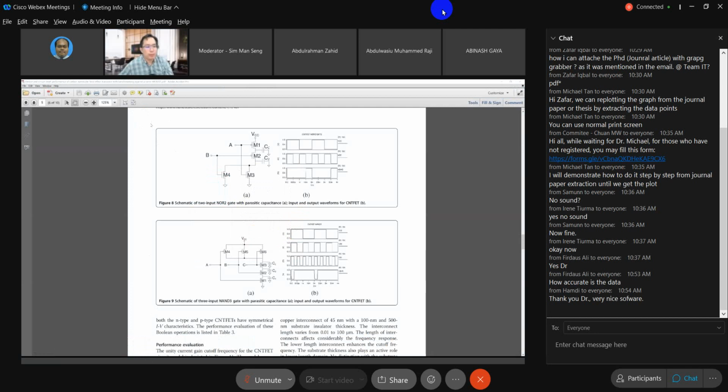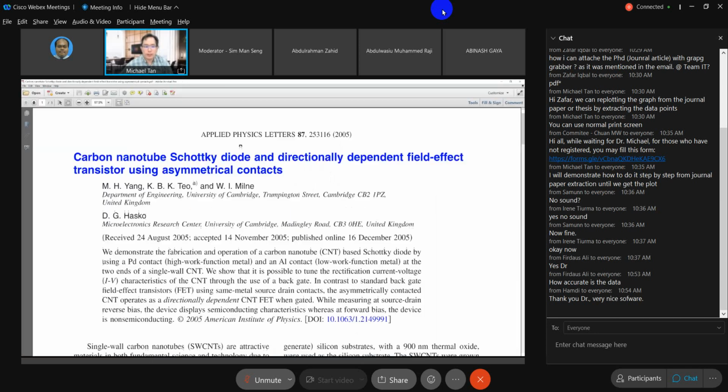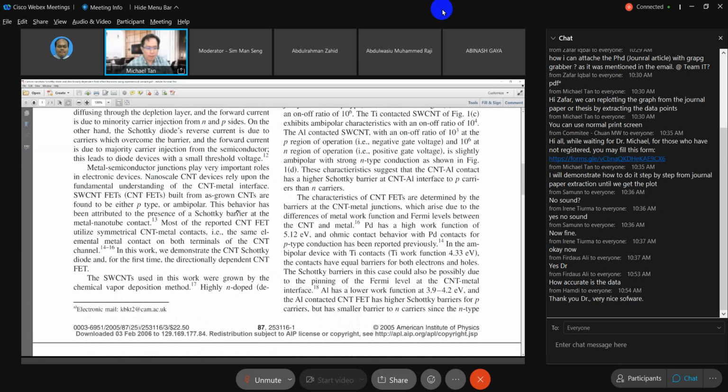Let me find the paper. Sending paper. Okay. So you can see this is the carbon nanotube Schottky diode and directionally dependent field effect transistor using asymmetrical contact. Scroll down here. So I have a question just now.